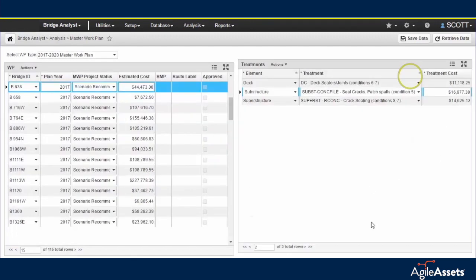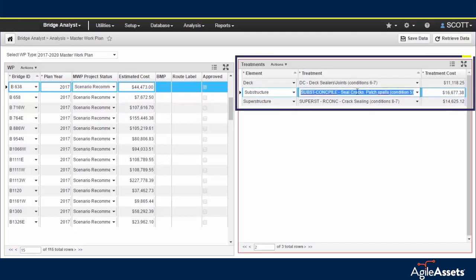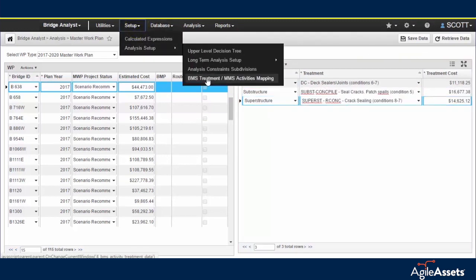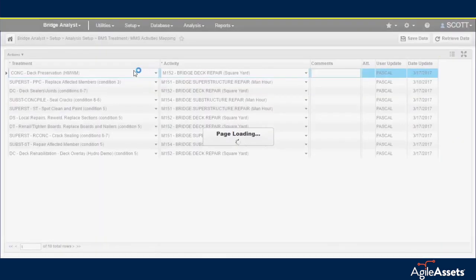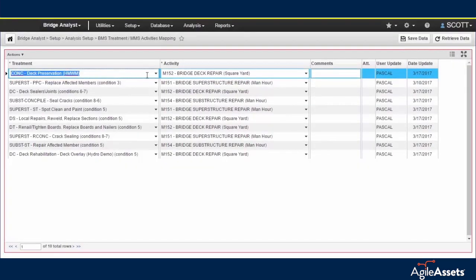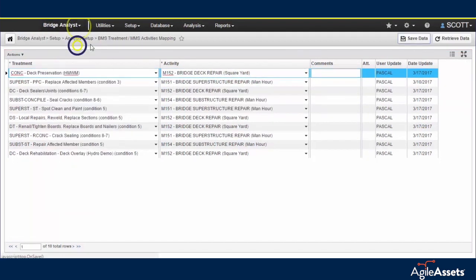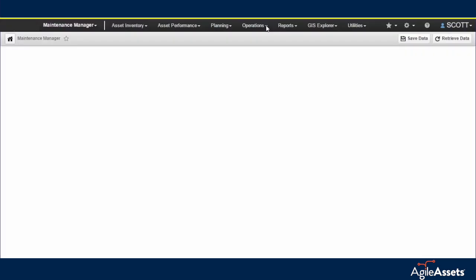Looking at the list of recommended projects, let me look at this one here. Now, bridge management treatments are mapped to maintenance activities. Why is that? Because BMS treatments can be very specific while maintenance activities are more general in nature. You can see how they are mapped here. Looking at several different deck treatments from the BMS, on the maintenance side, they would simply be classified as deck repair.